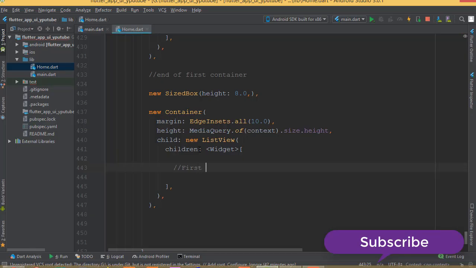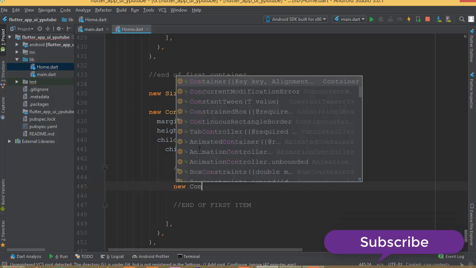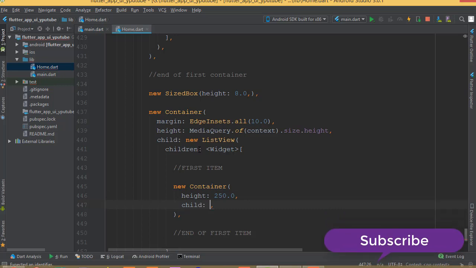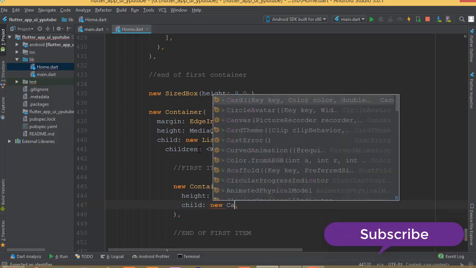Okay, so first, in here we can say the first item, the int of first item. Okay, so new container. All right. Now define the child. Now we need to define the height, and height I can say 250.0. We don't need to define the width. And now we need to define the child, and child is going to be the new card.